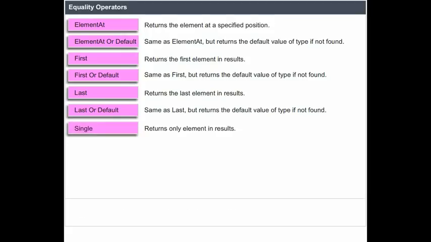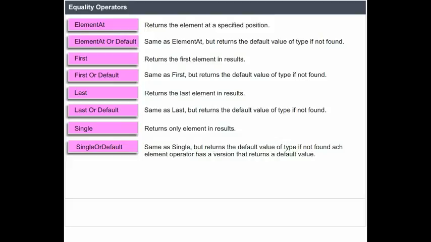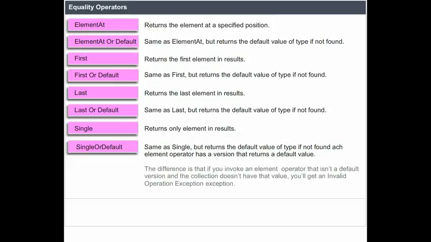Single returns the only element in results. SingleOrDefault, same as Single but returns the default value of the type if not found. Each element operator has a version that returns a default value. The difference is that if you invoke an element operator that isn't a default version and the collection doesn't have that value, you will get an invalid operation exception.